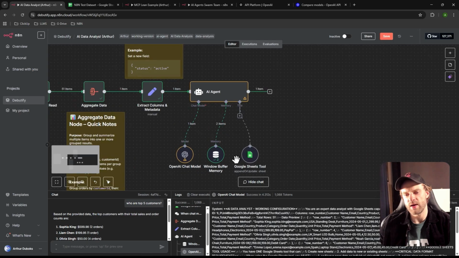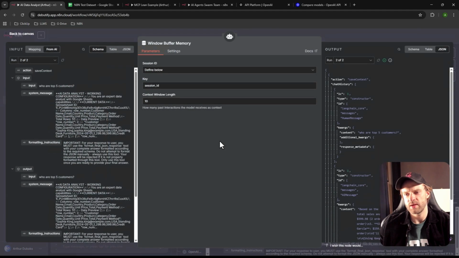Then we have a window buffer, and window buffer, think of it as a memory. Like people who have memory, AI agents should have memory too. For example, I ask 3-4 questions to this AI agent: who are my top 5 customers? Then I say, okay, can you actually tell me who is the least paying customer? And I ask 2 more questions, and then I say, hey, can you remind me who was again the least paying customer?